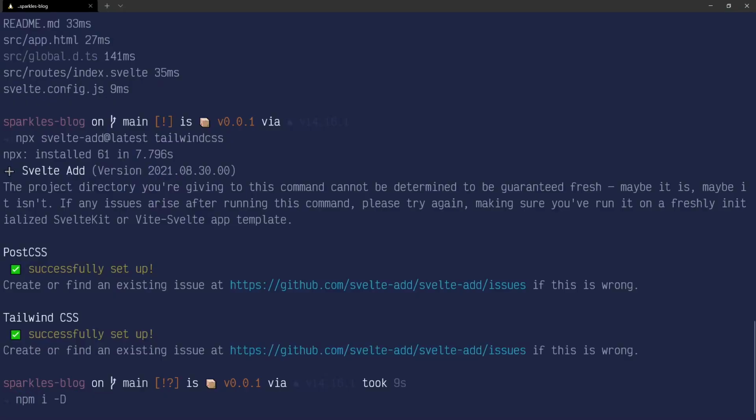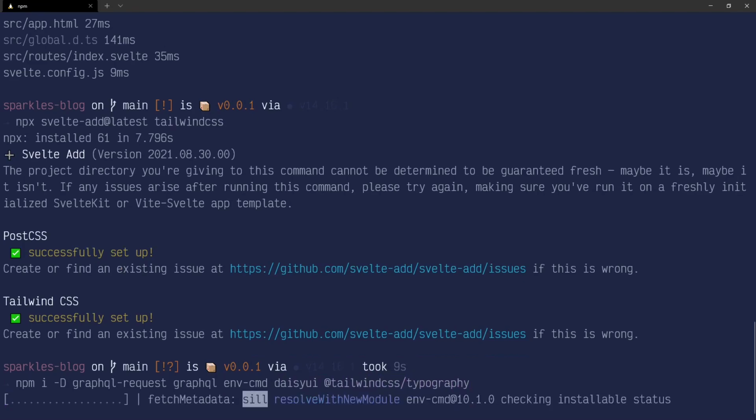So I'm going to use npm install dev, graphql-request, the JavaScript implementation of the GraphQL language, which is graphql. I'm going to add env-cmd, which is what I'm going to be using for environment variables. Like I said, I'm going to add DaisyUI and the Tailwind CSS Typography plugin. I'm going to hit enter.